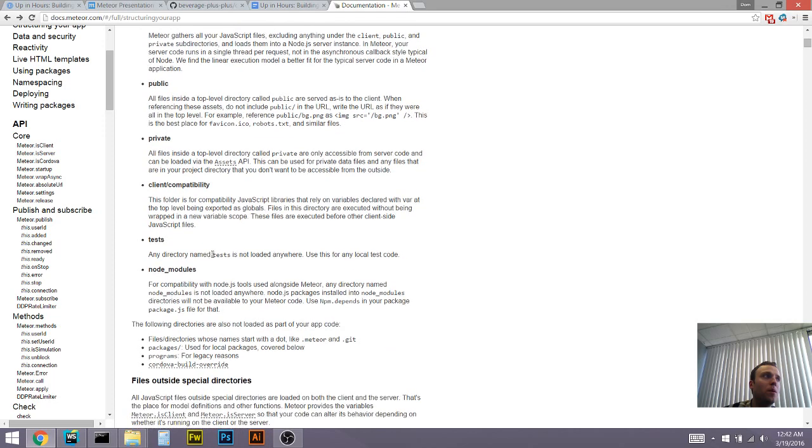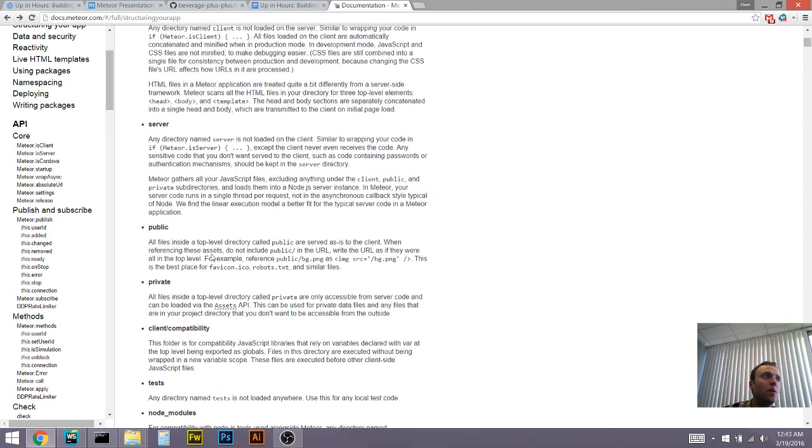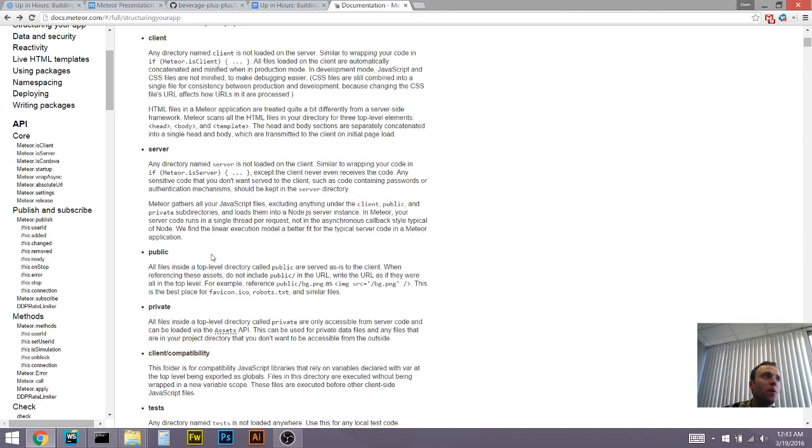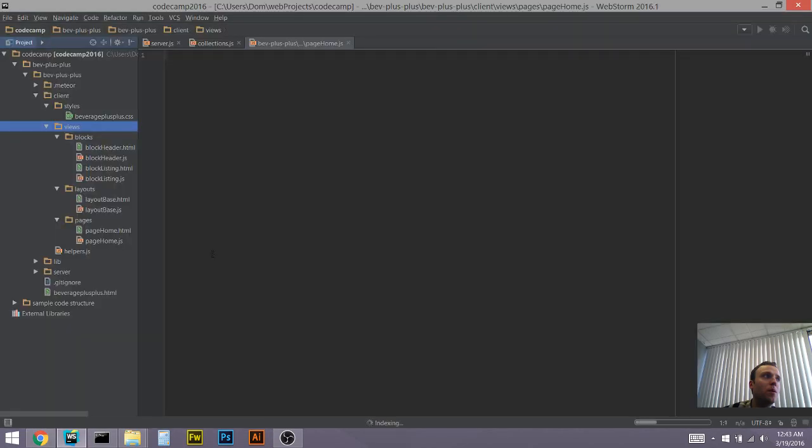And so there are a couple of others in here, but I'm not going to get into them too deeply. Anything outside of these special folders is run on both the client and the server, which sometimes will cause you bugs as you're getting the hang of the system. But it tends to be pretty handy, and one of the files that we use will in fact be running on both the client and the server.